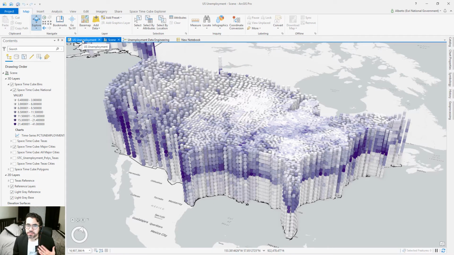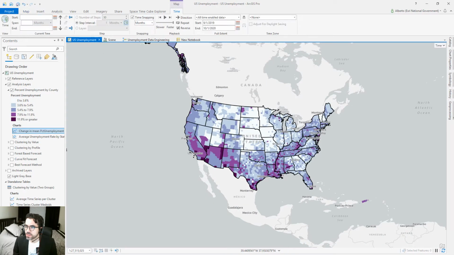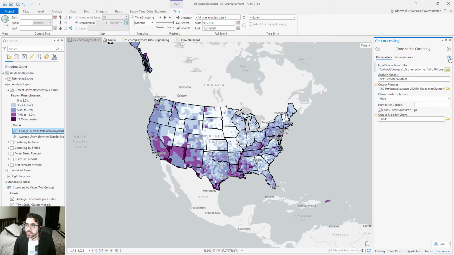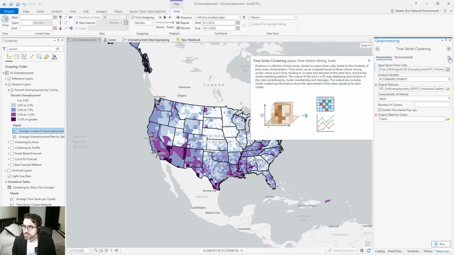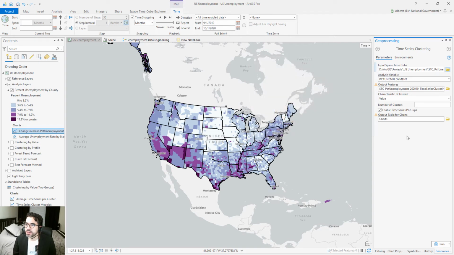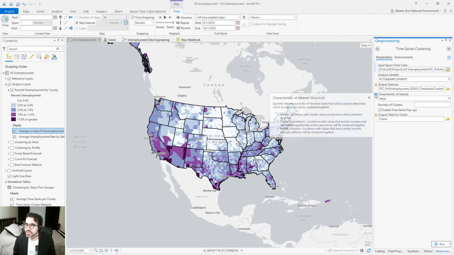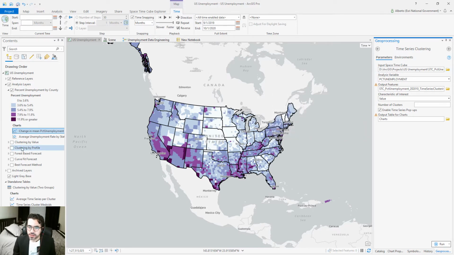But really, the reason why Spacetime Cube is so useful is because we can use it as an input into an analysis tool. For example, time series clustering, which we saw the concept for. In this case, we can pass your input Spacetime Cube here, specify your analysis variable, your output features, and focus on a characteristic of interest. In this case, we're looking at value rather than profile. And let's take a look at those results.